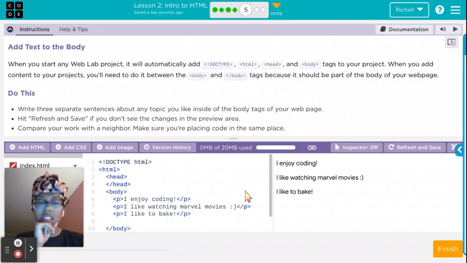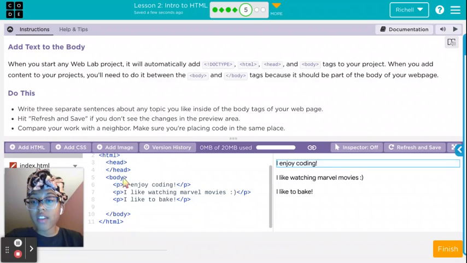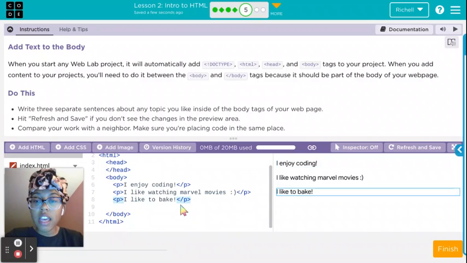So cool. Alrighty. If there's some troubleshooting and something is not working, make sure you press refresh and save. Make sure you're writing inside of the body tags. And also make sure that everything has an opening and closing tag. Okay, let's click finish and let's go to the next one.